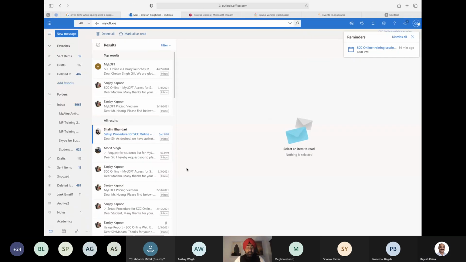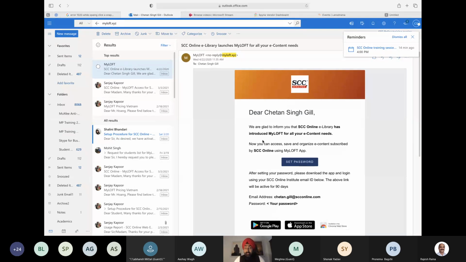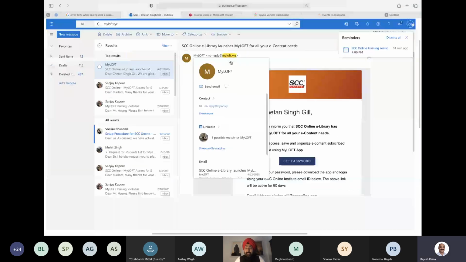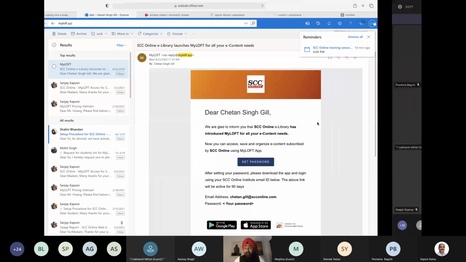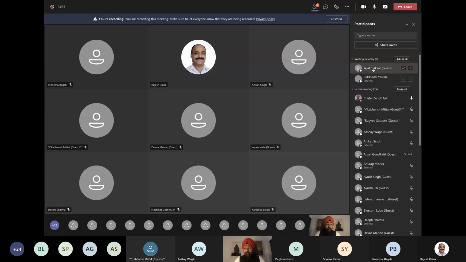So my screen is being shared right now. So you should expect this kind of email in your inbox. The sender would be this: no-reply@myloft.xyz. It'll say your name. So by default, it's my name over here, and it'll say you have been registered on MyLoft. You need to set your password. Once I click on this, it'll open up into a different page. Mr. Raina, is that page already open on your computer? Yes. So can you take it from there?